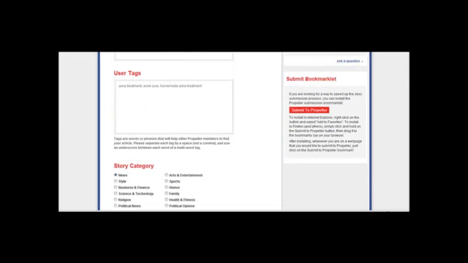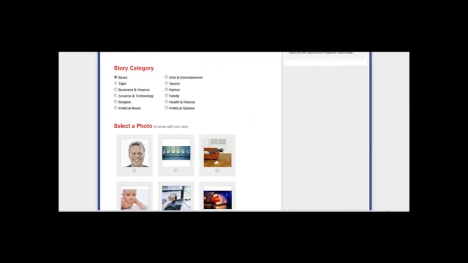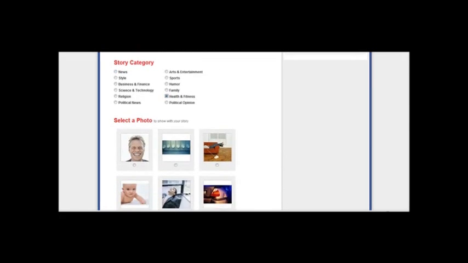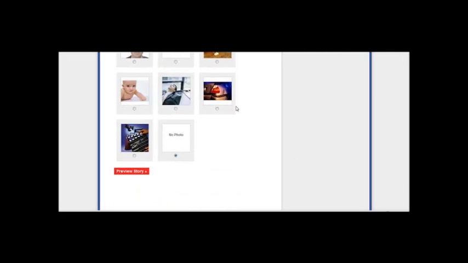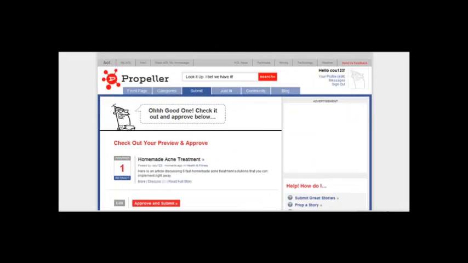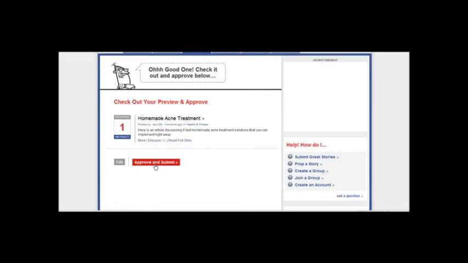Okay, and then the next thing I'm going to do is come down here to where it says story category, and I would choose probably health and fitness, and then come on down here and just select no photo because none of those are relevant, and then choose preview story. Okay, so it's going to say check below, and then just click approve and submit.